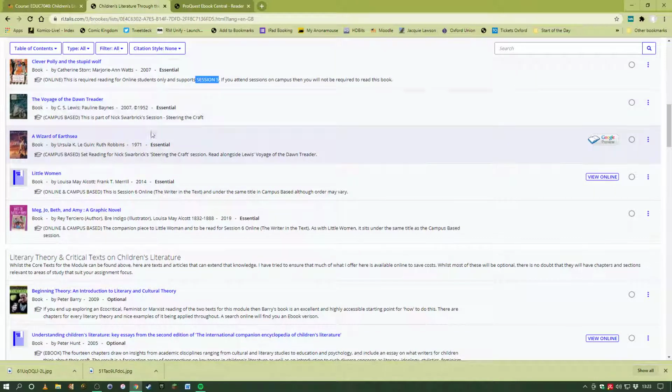And then the next 2 books are part of Nick Swarbrick's Steering the Craft session, and they are only for campus-based students. I know Nick wants you to have read them before the session begins. I think the session begins sometime in October, but he's hoping you will have read them sometime in February, sorry. So he's hoping you'll have read them by then, or March. When we've finished, in another video, there'll be a calendar that goes through all of that.